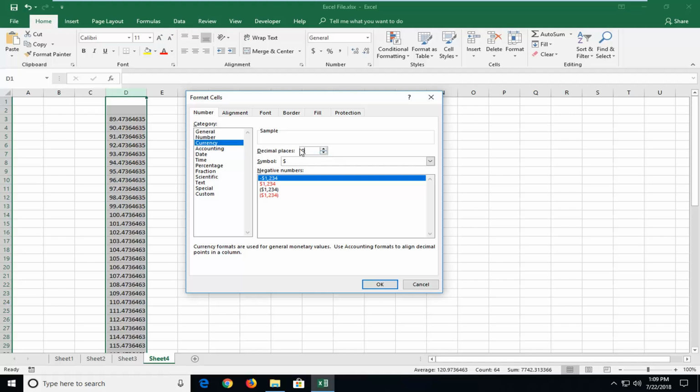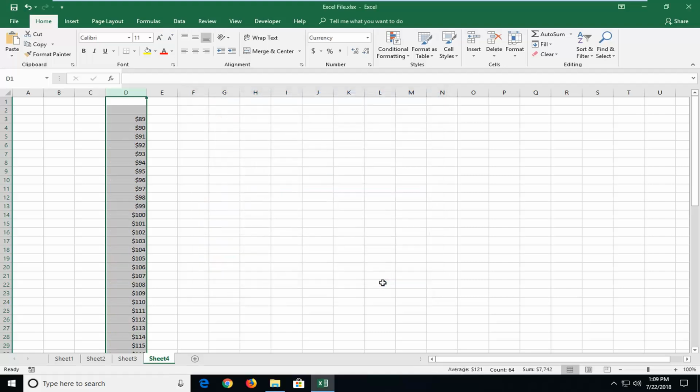So let's say I don't want any decimals here. I'm going to left click on OK. You can see it no longer shows any decimals. But if you actually click on the number, so let's say this 89 right here, you can see up in the top formula bar, it shows the full value of what the cell is. So it's really a nice little trick so you're not cluttering up your worksheet here.